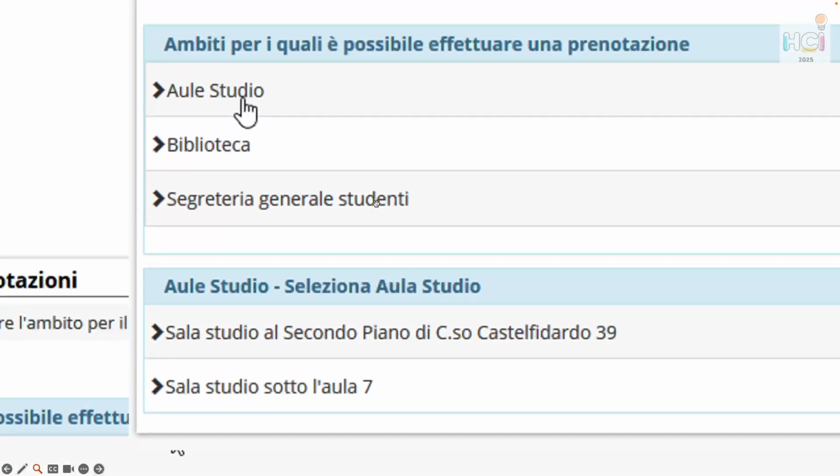And also the text is not consistent. There is Aule Studio here, and then Sala Studio here. So again, it's not consistent. Are they the same thing? Probably yes, but again, it creates confusion.